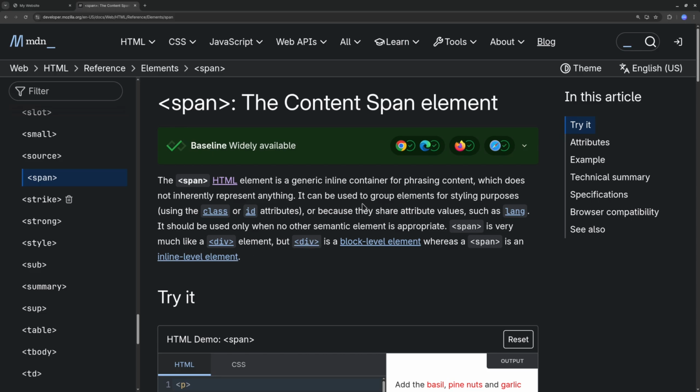Okay, it can be used to group elements for styling purposes, by using the class or the ID attributes, or because they share the attribute value such as lang. It should be used only when no other semantic element is appropriate. So basically what it says is, you should be using span only when the B element or the I element or the EM element or something like that is not applicable.